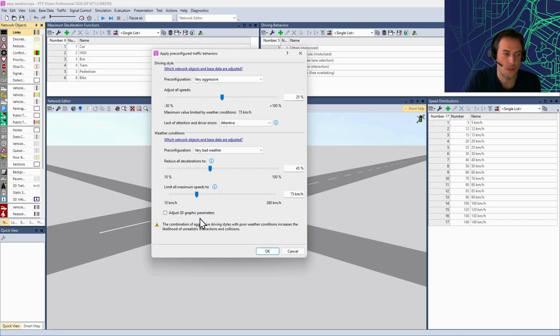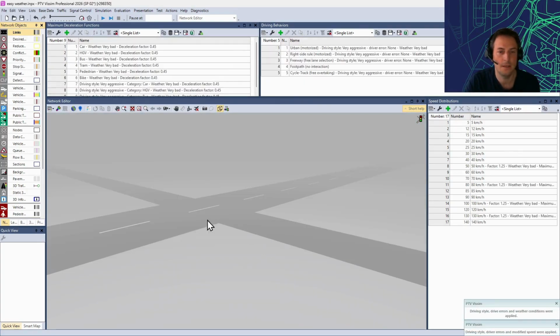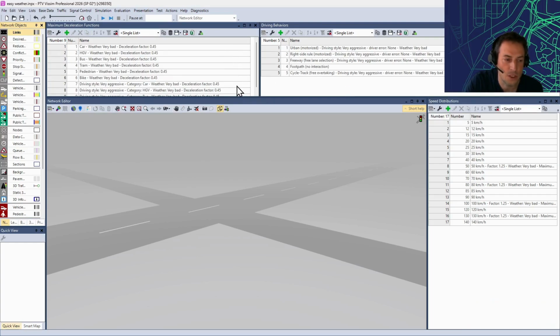Lastly, the feature allows to adjust the 3D graphics parameters, which provide visual feedback, but these have no impact on the simulation itself. Well, and if you click OK, the changes are applied. And as you can see, the 3D visualization changes and there are new maximum deceleration functions and speed distributions created, as well as adjusted driving behaviors that reflect the changes that have been applied to the model.